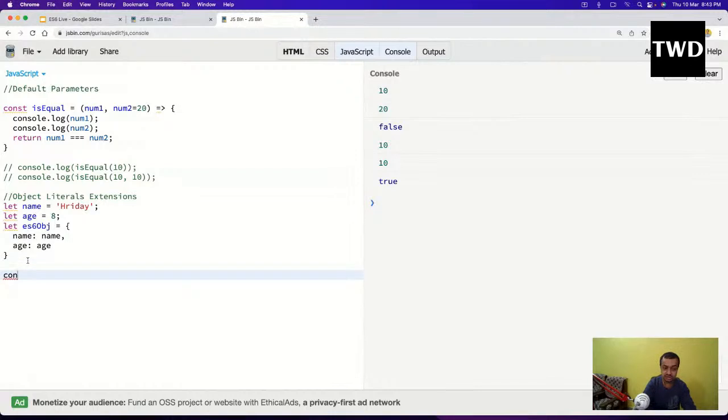This is a normal case. This is not object literal extension. Console.log es6obj and let it run. So it will give me the object. So nothing different here. I just declared it outside, but I declared it outside with the same name as the key.